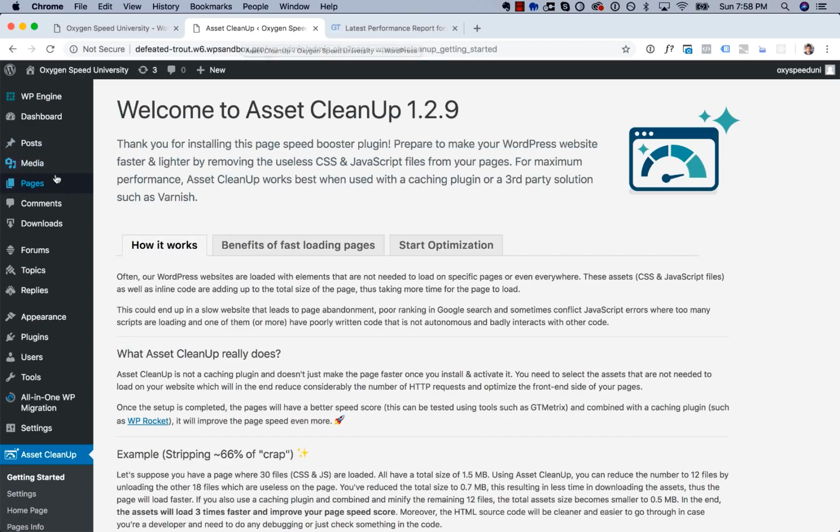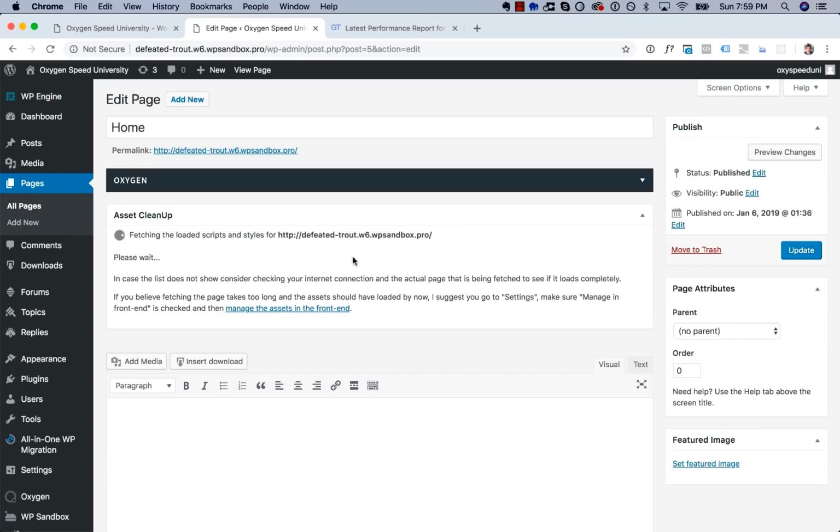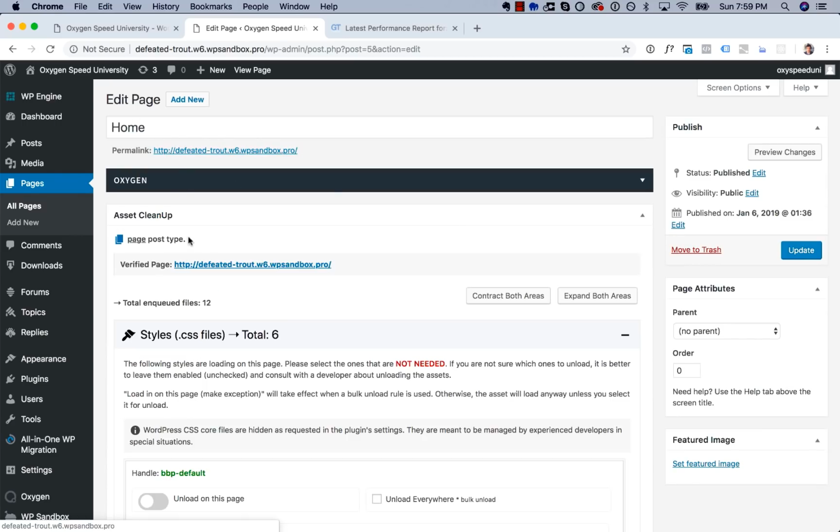So let's go ahead and go over to our home page and clean this stuff up. So let's go to Pages, Home, Edit. Now that we've opened up our homepage for editing, we're going to see the Asset Cleanup box.